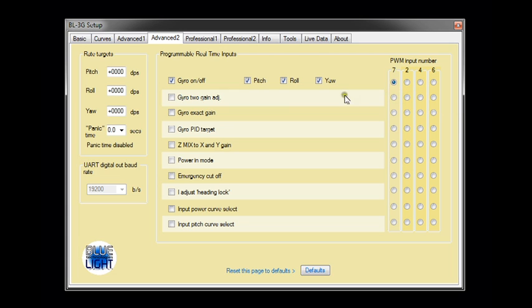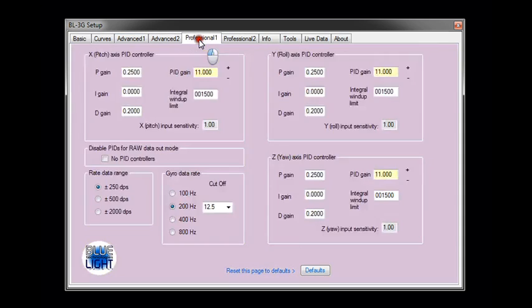Now if we wanted to input gyro 2 gain adjust on PWM-in2, we simply click here. What this does is it allows you, with an RC transmitter input, to be able to flick the gain between two different settings. What you're actually doing here is adjusting the gain from the basic gain that's set up in the Professional 1 tab.